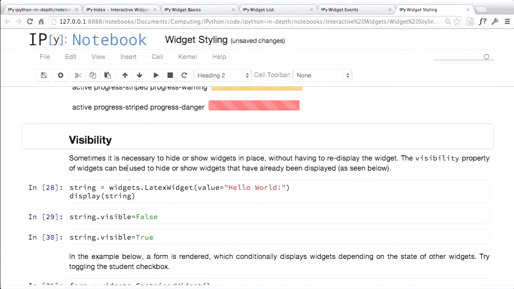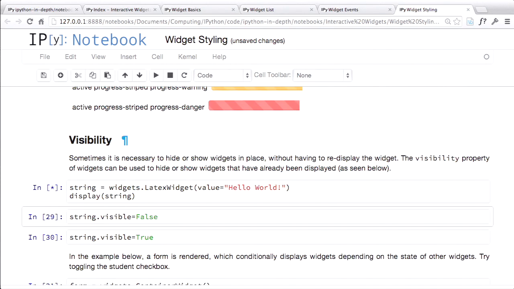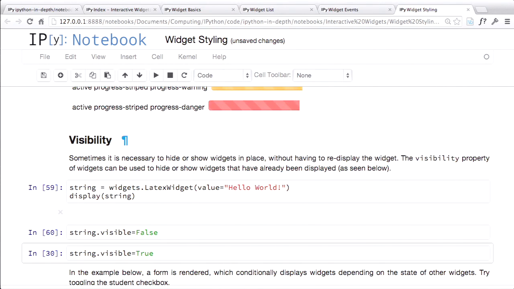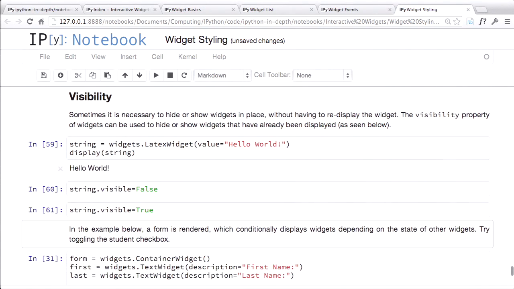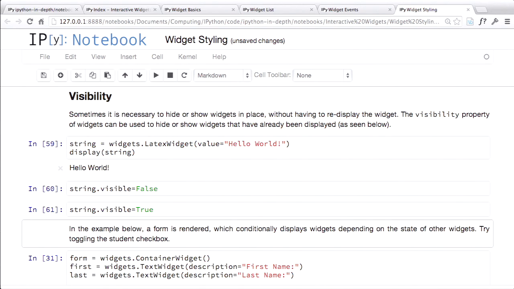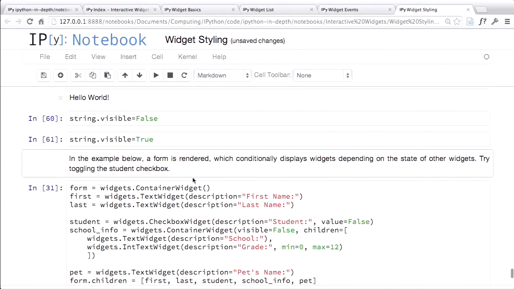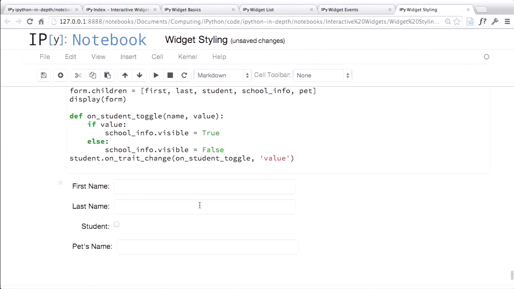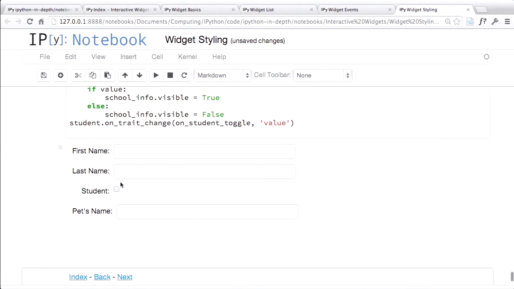The last thing in the styling notebook to talk about is visibility. All DOM widgets have a .visible trait. You can toggle this to hide or show the widget without actually destroying it. That just sets in the front end something that says display hidden. And a better example of why this would be useful is something like a form where you want to hide a group of things. You can hide just the container that contains those widgets.